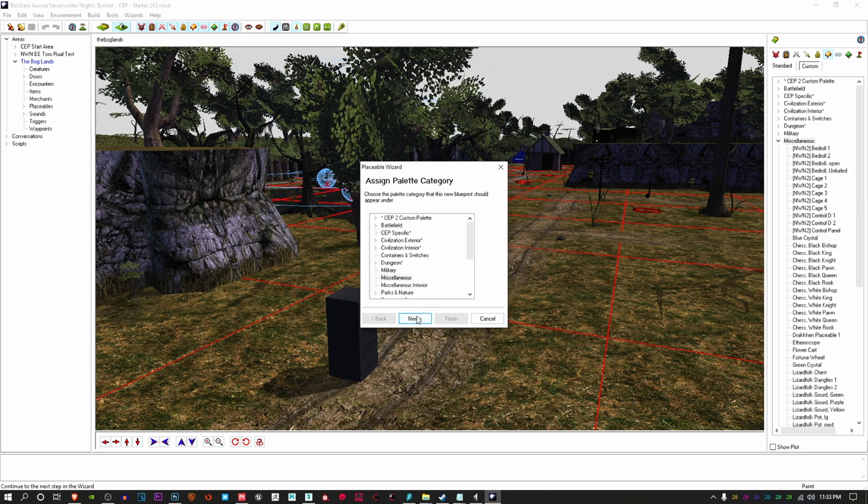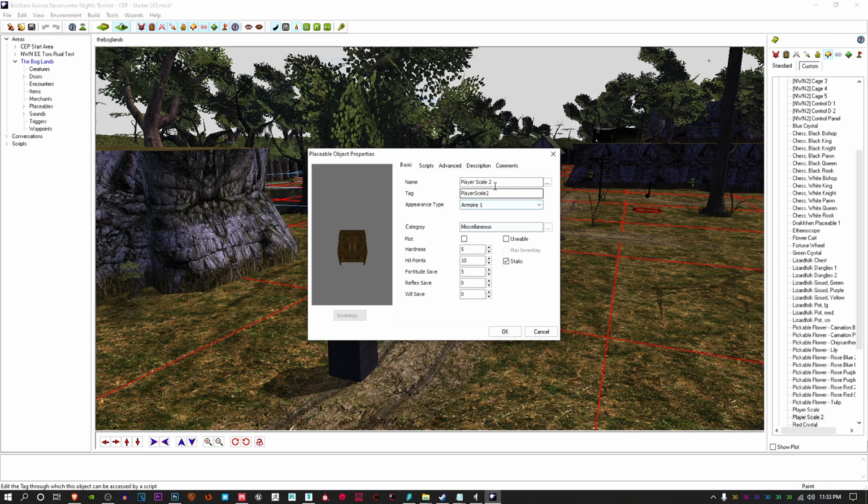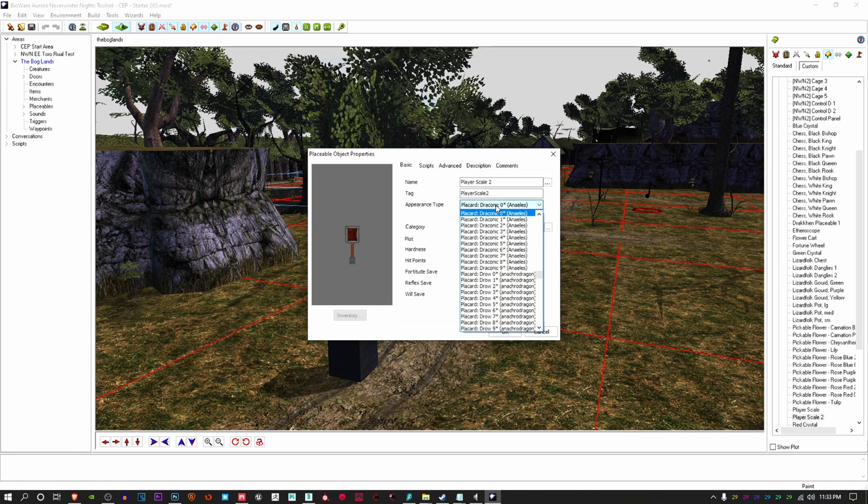You want to go to miscellaneous, right? And you'd probably call it, I'll just do player scale 2. How about that? We'll just do it this way. So there's that. You want to click on launch properties. And then it's going to open the properties dialog. So this is going to be the default of what it's showing, okay? But what I want to do is go down to where this will actually be relevant.